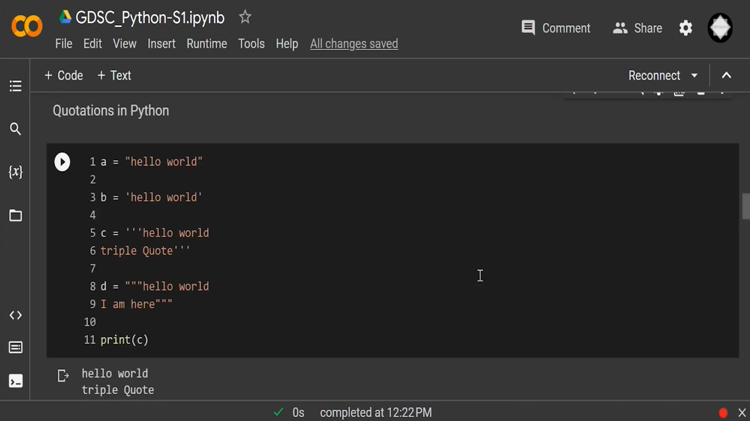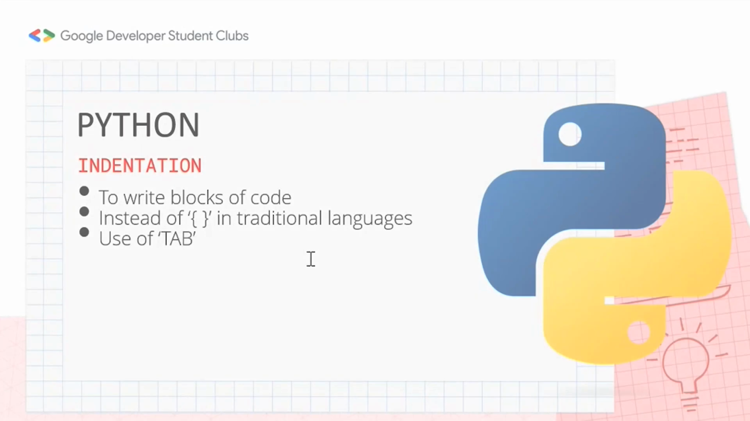Okay, so now let's begin with Python. Indentation is a very basic thing which you always need to keep care of, which is how much space to keep within a loop so that it would run correctly.